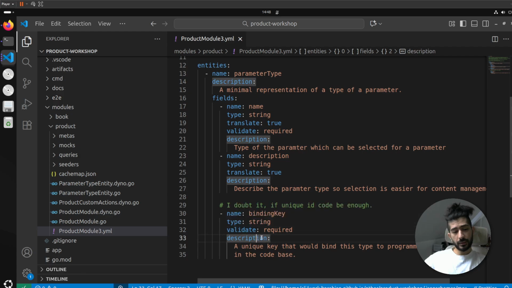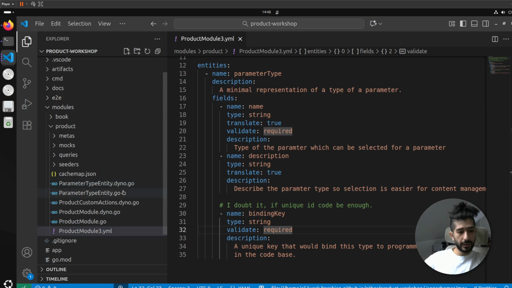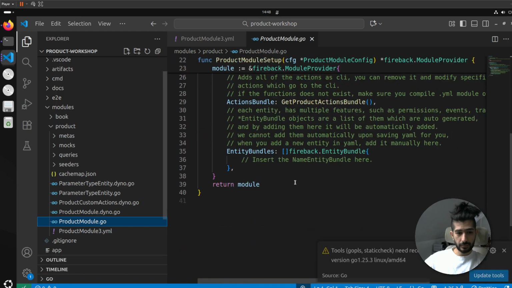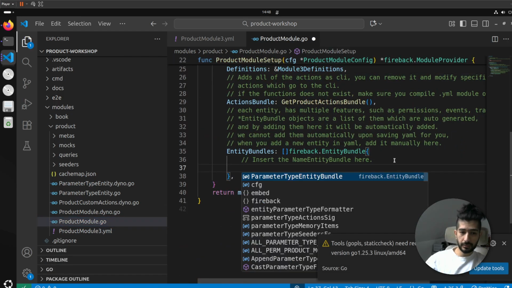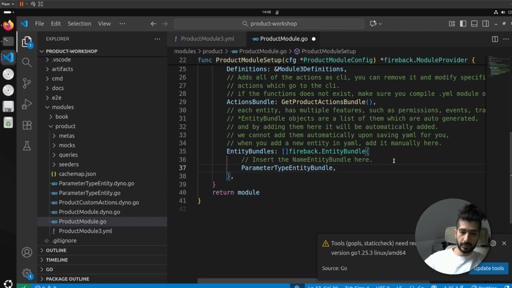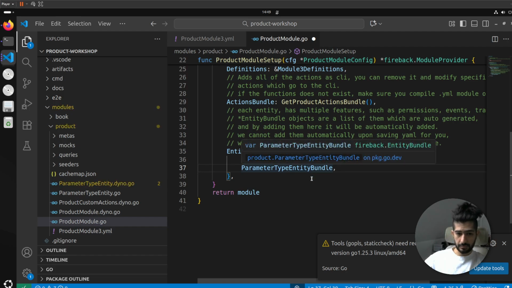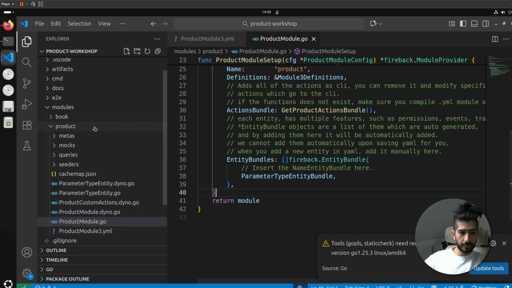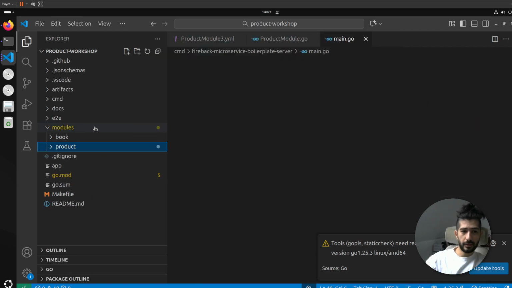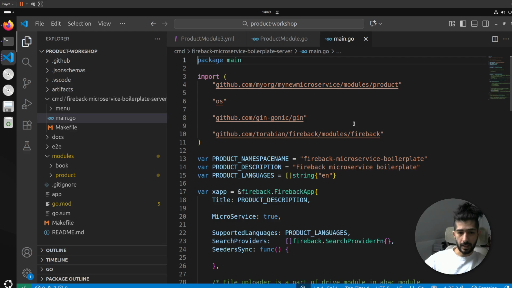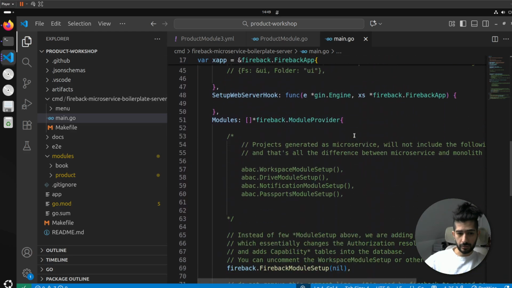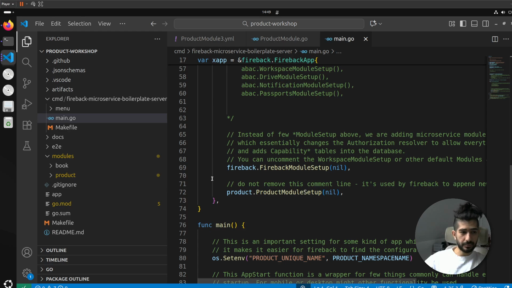Now, what I want to do is go and add this created entity to our entity bundle. So by just auto suggestion, the only thing that can fit in here is an entity bundle, which is from parameter type. And I believe if I go to the main, I will have this module automatically added as product.